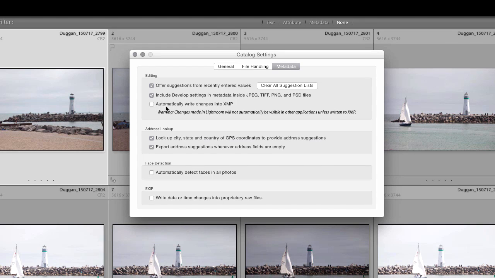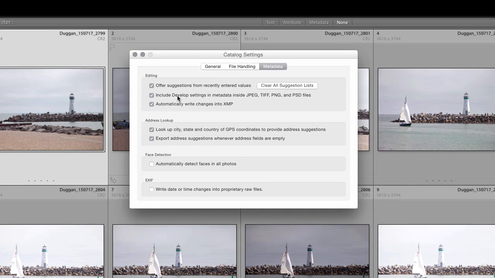This preference here says automatically write changes into XMP. Now, what goes on with that is that Lightroom is a database program. So the changes that you make in the develop module, or the keywords that you add, or captions that you add, image titles, copyright information, whatever, all that is stored in the database record for each individual image. It's not actually stored with the image itself. So in that scenario that Rob described, where a catalog had been accidentally deleted, all that information would have been lost. You'd still have the photos, but you would have lost all your work.